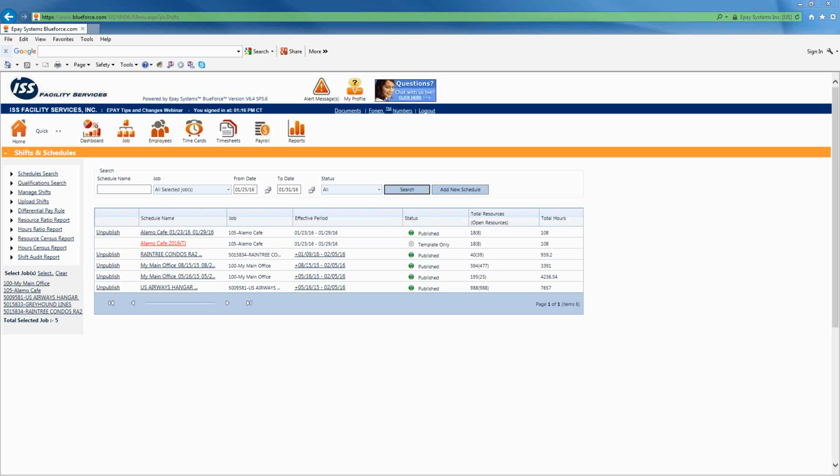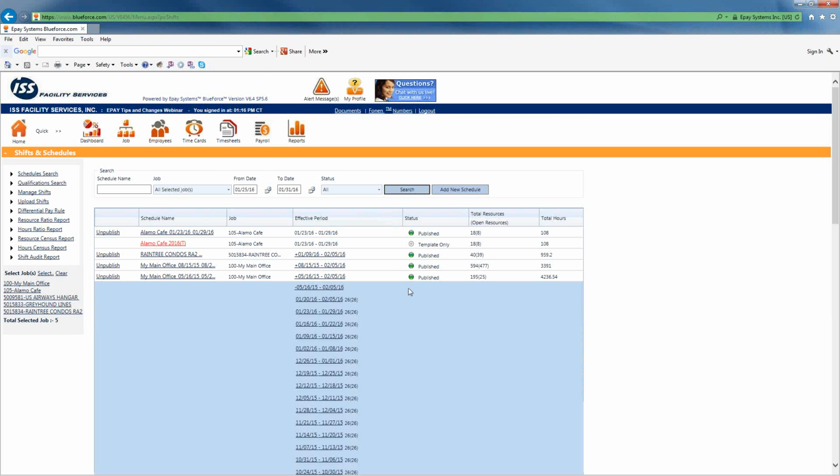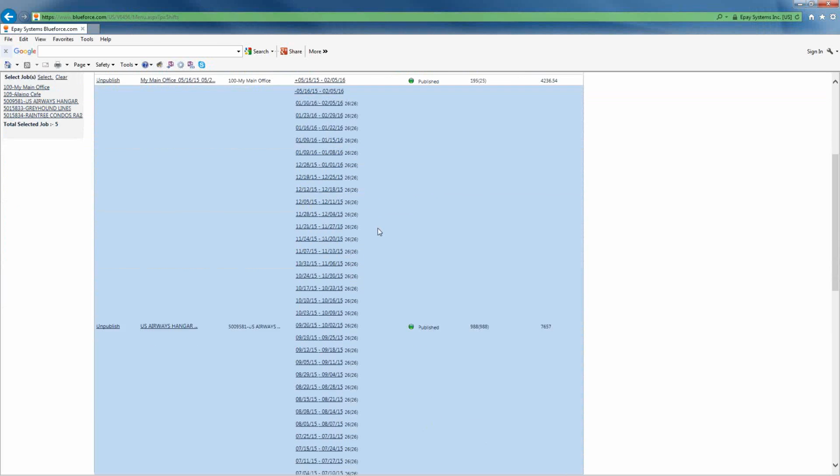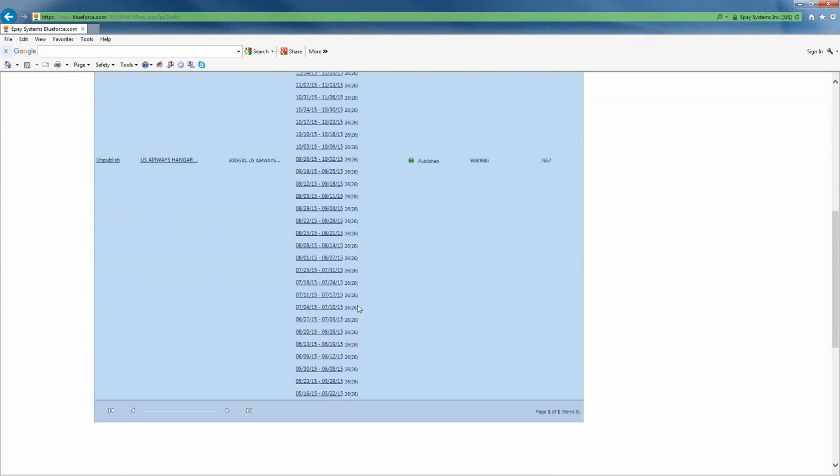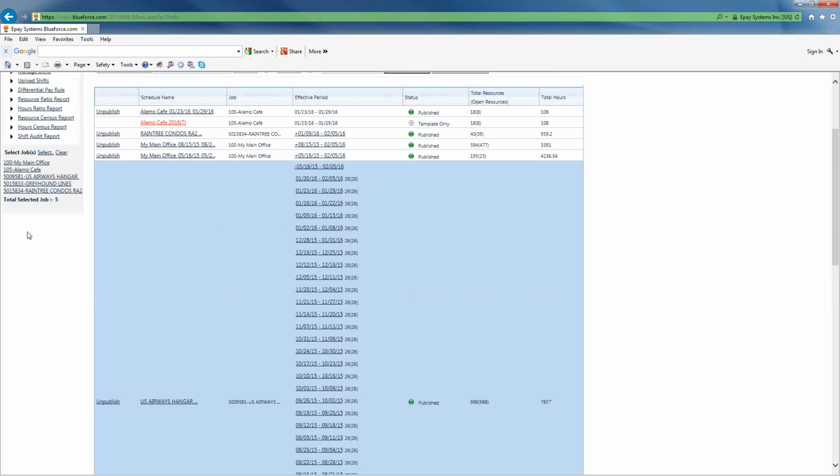So that means, let me go ahead and erase my screen here, if I go into that U.S. Airways hangar job that I have and hit that link, you'll see that I see every schedule that was created for me. And I can go through here and see that this schedule really hasn't changed. Every schedule has 26 slots, and 26 open slots, or unassigned slots. So you can go through and see that that really hasn't changed.